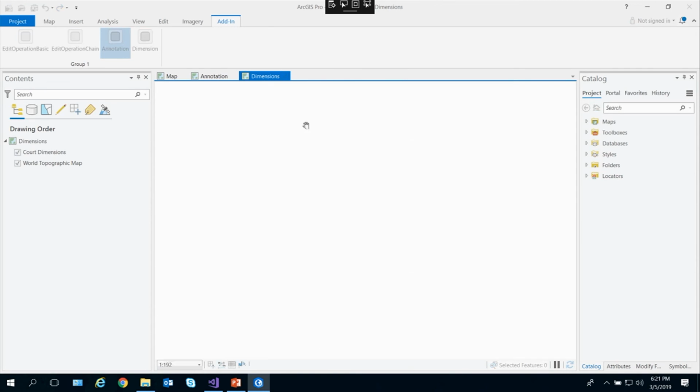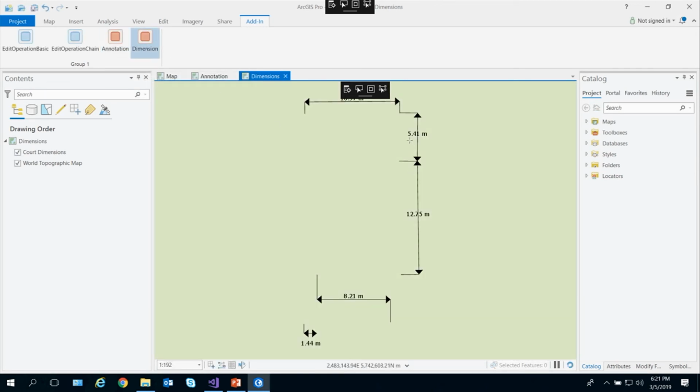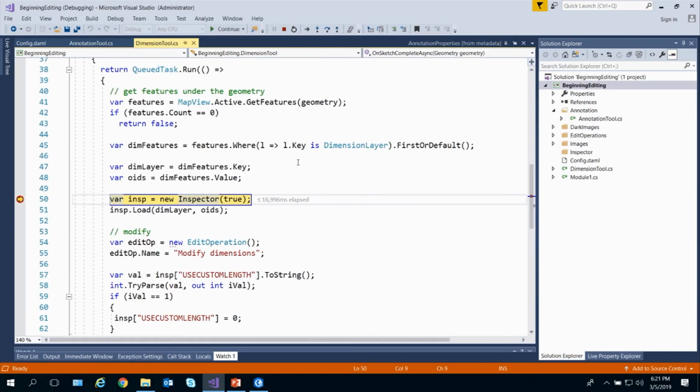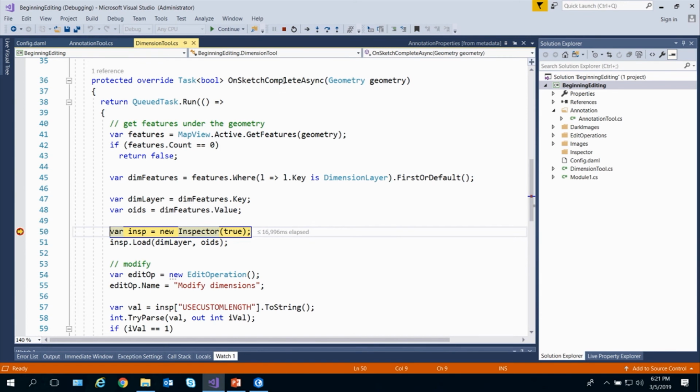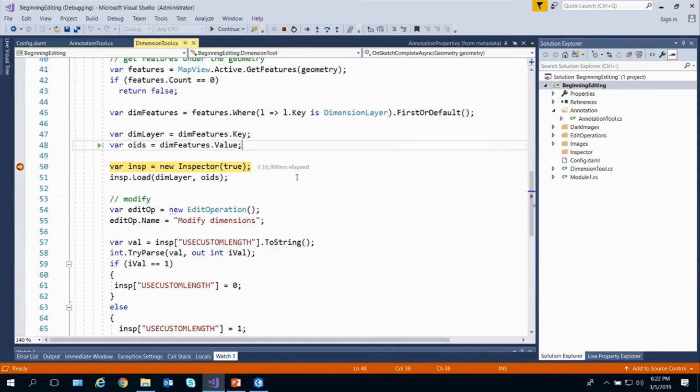Really quickly, we'll just jump into the dimension one. Again, another sketch tool. I can go out and draw a rectangle over here. Similar thing on SketchCompleteAsync. I'm interested in filtering for dimension features. In this particular case, I'm going to load up all the OIDs I found rather than just the first one. Create an edit operation.